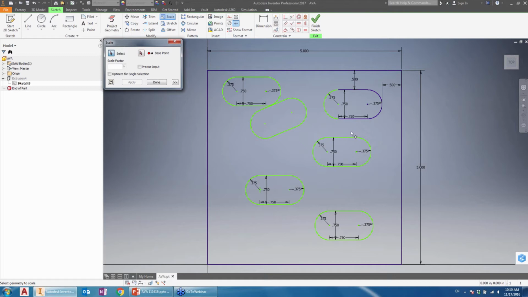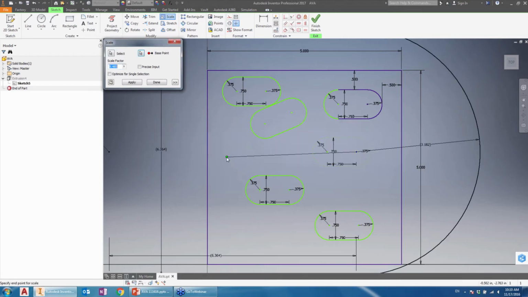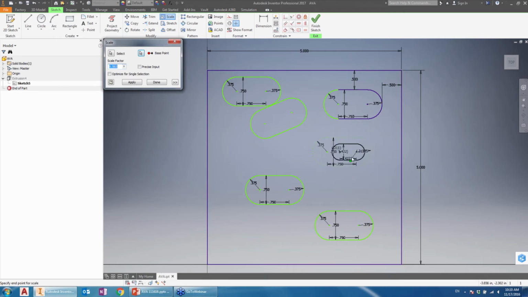What scale does is it will take any of your selections and it will scale the dimensions on them according to a base point. Again, it's going to prompt you and ask you if you want to relax these geometries. So now you can scale it according to your mouse, or you can actually go into your keyboard and type in a scale factor. If I do like 1.5, it'll scale all my dimensions by 1.5.